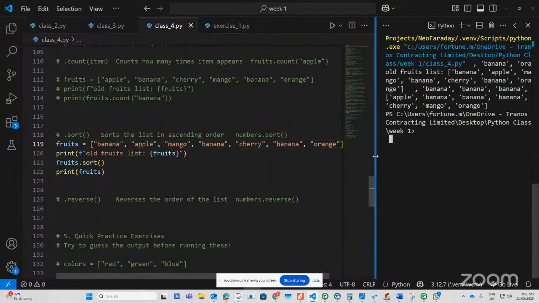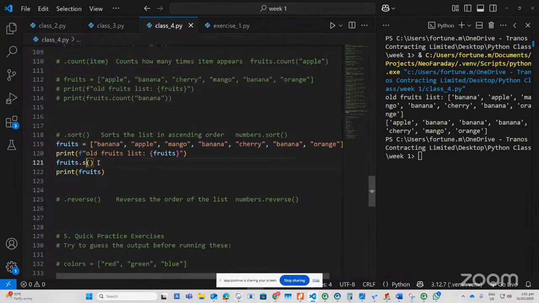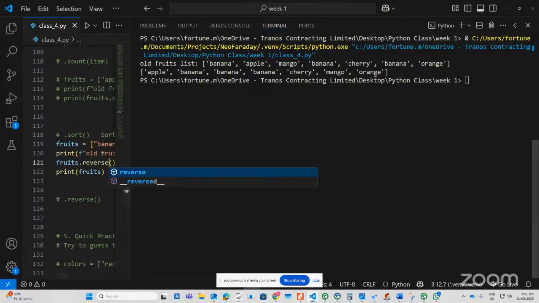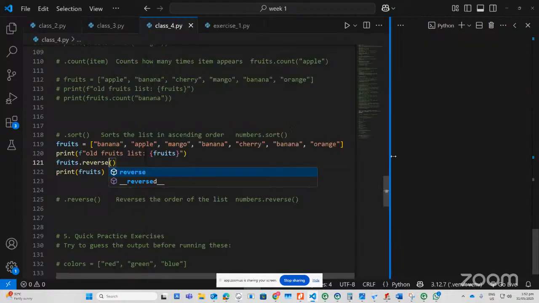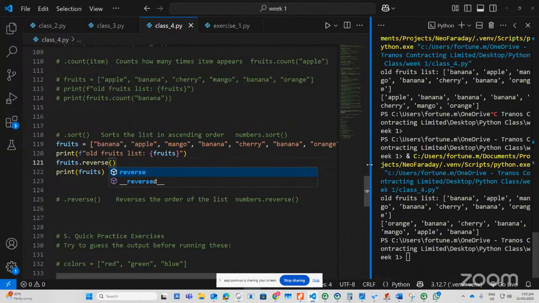So basically, reverse does the opposite. It just turns it upside down. So it starts from orange back to banana. That's it. Okay, so sort, reverse. Is there any function that is like sorted, or can you just give it a name like sorted?